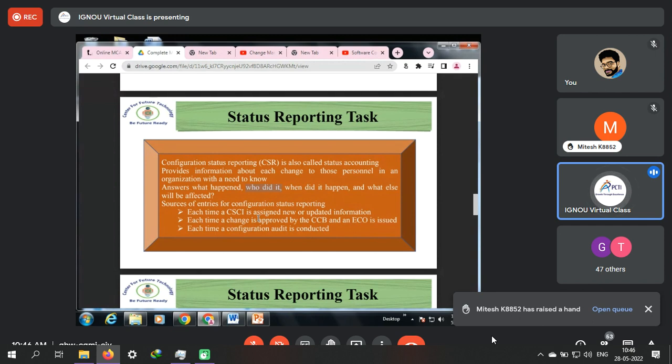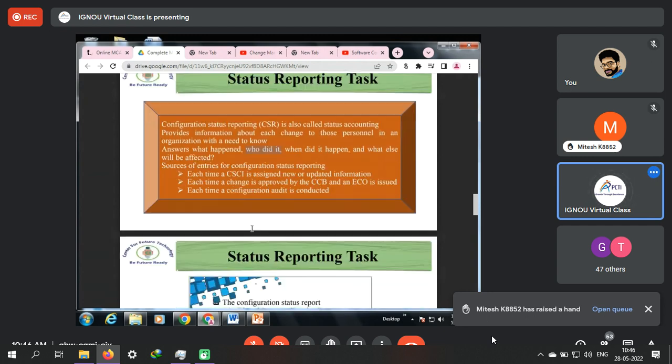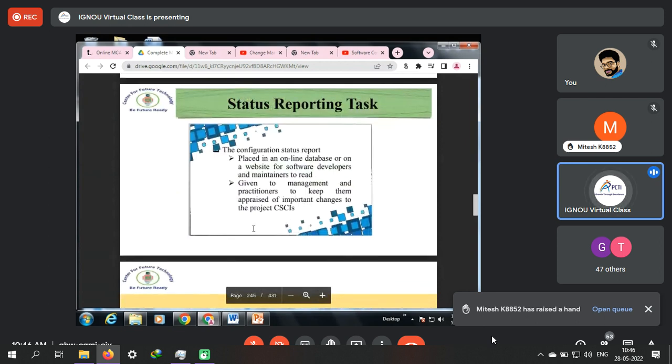So you must be able to get an idea why all these things are emphasized, because they are too important. We can't go ahead without these processes. Each time a configuration audit is conducted, it is important for improving the quality of the software. Status reporting, in this we will place an online database, or a database on a website, for the software developer, so that they can refer to it in their hour of need.